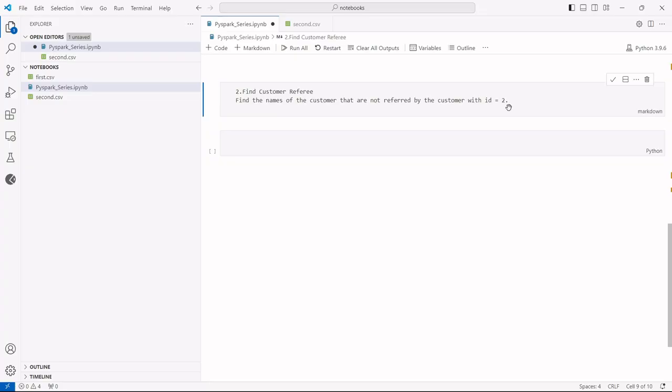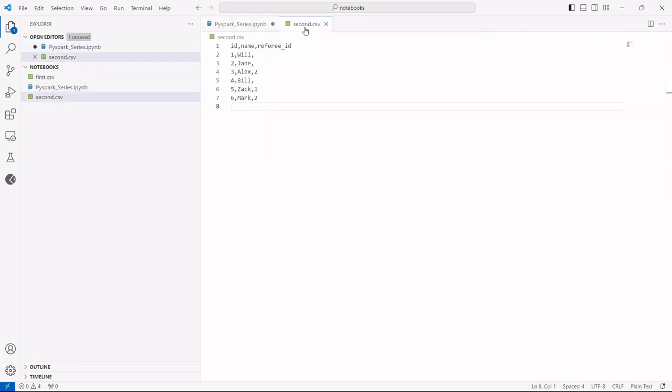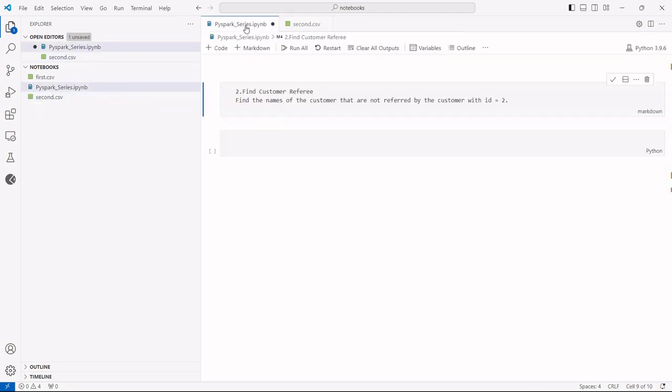So I have already opened VS Code and added the question that we are going to solve. Based on that question, I have also added the data that is needed to solve the question, and I have named it second.csv, where you can see the table and the column names ID, name and referee ID that were there on the LeetCode platform. So we'll get started with the code in PySpark.